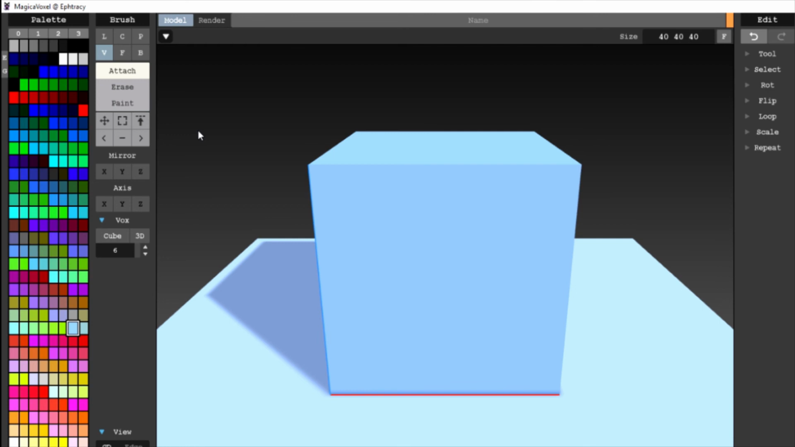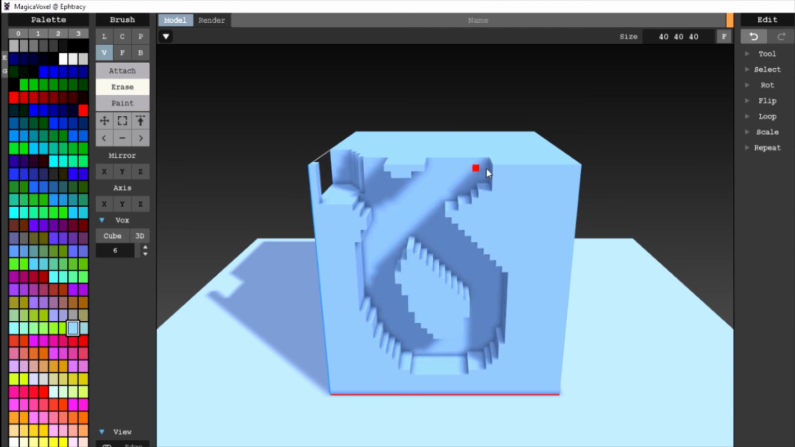Today we are going to explore the brush. Now, what is the brush? The brush is what allows us to interact directly with the scene. For example, if we want to erase something, we can do it like this.